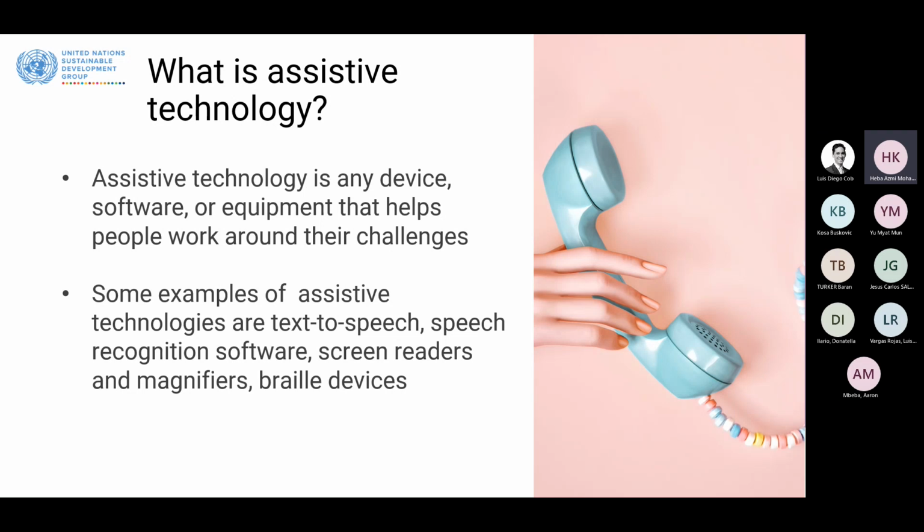Okay, so the next slide discusses mainly what is assistive technology. As you have seen in the last exercises, assistive technology is used to enable users to work around their challenges; it is any tool, device, software or equipment that helps people overcome or work around their impairments and challenges. All of us use assistive technology at some point. We all use glasses, which is a type of assistive technology. We all use home equipment, which is another type of assistive technology.